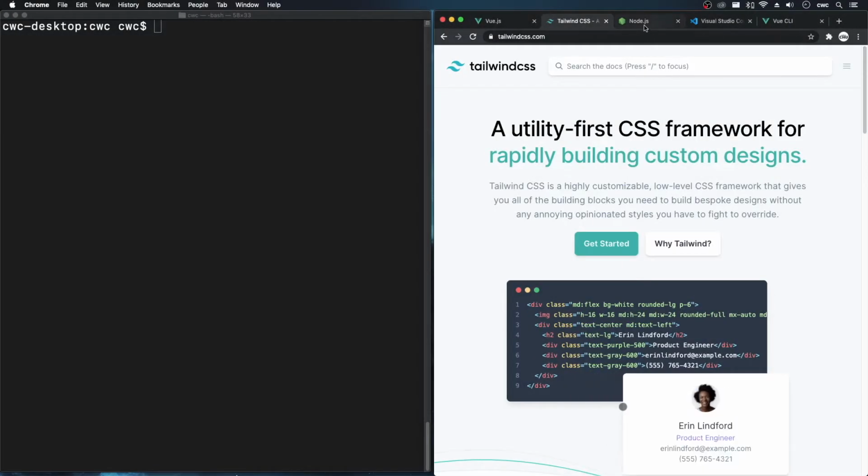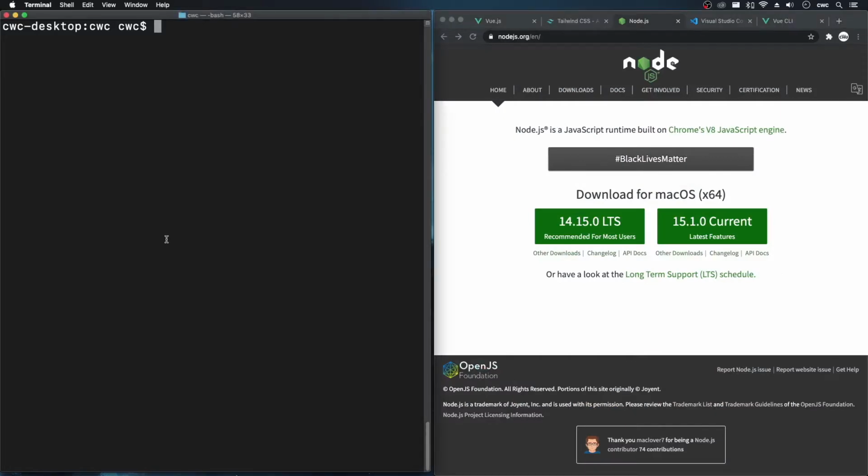You should also have Node installed. So if you don't know if you have Node installed, you can type node -v. And if you get a version number similar to this, you should be okay. If you don't, then go to nodejs.org, click on and download the recommended version, install that, and you should be ready.